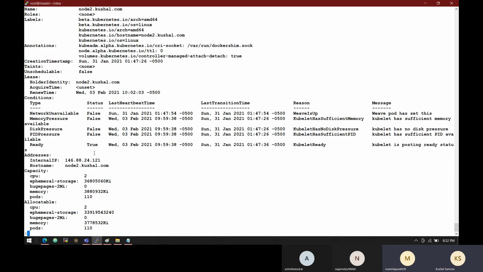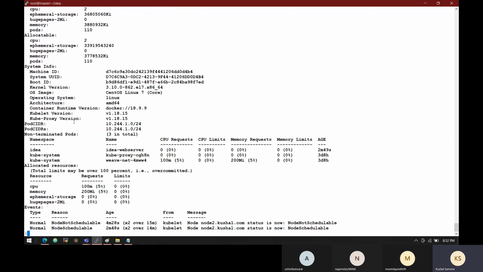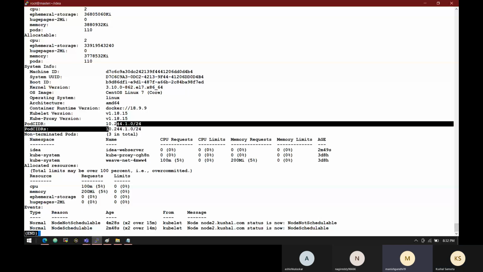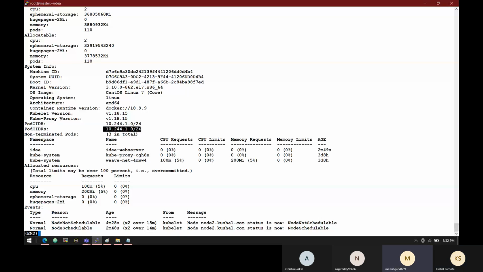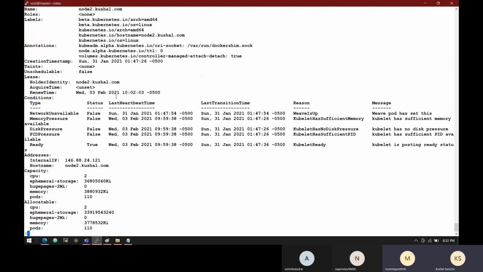I'm not getting why this is showing a different range over here. They have given the pod CIDR as 10.244.1.0. Is there any IP detail mentioned in here, that particular 10.44, anywhere in this file? Oh no, there is no information over here.